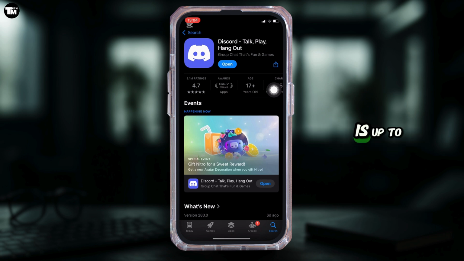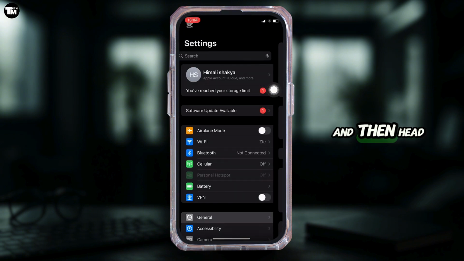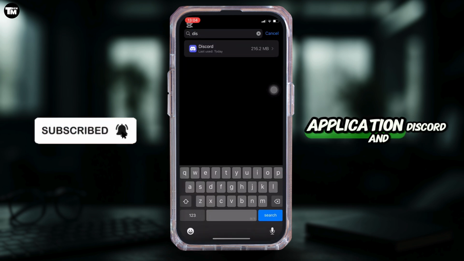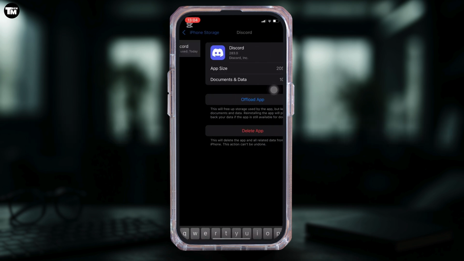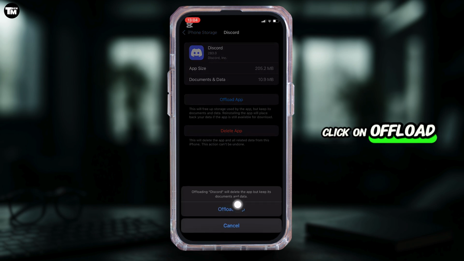Once your application is up to date, the next thing you want to do is head over to the settings of a device, move into General, and then head over to iPhone storage. In this page, search for the application Discord and then move into it. Now, click on Offload App, and then once again, click on Offload App.